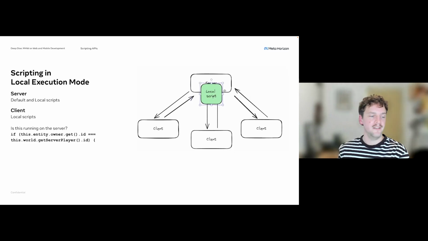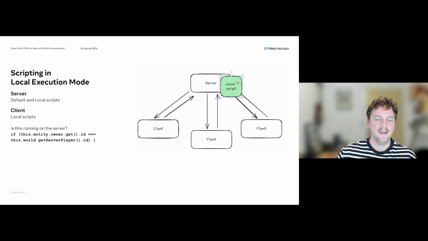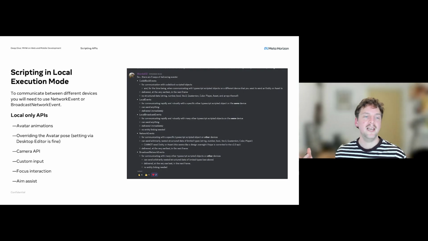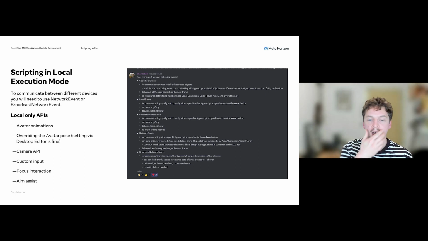So the manager can sit there and dish out wristbands or dish out these scripts, and it means that they can be recycled. I also wanted to say that if you wanted to communicate between the local script and the server, that's totally doable. You would need to use network events or network broadcast events.